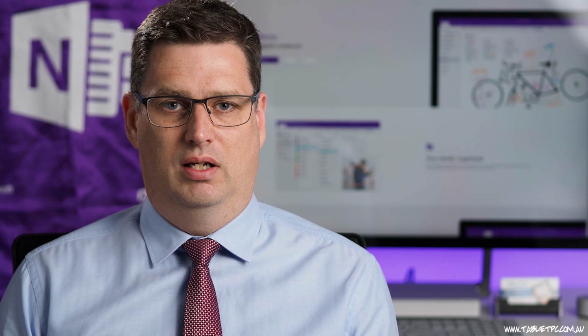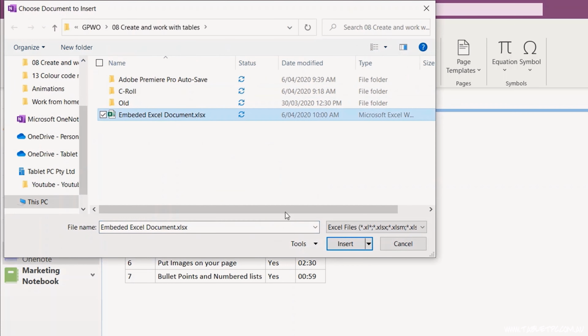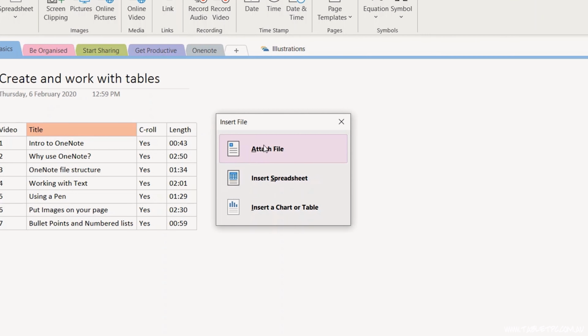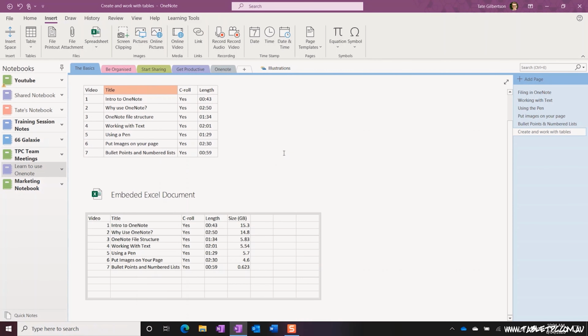The table tools in OneNote are simple and easy to use, but not as advanced as tools like Excel and Word. If you need more advanced table features, you can always embed an Excel spreadsheet into your OneNote page. This embeds a real Excel file into the page. You will see the file as an attachment on the page. You'll also see the spreadsheet as a table in the page.